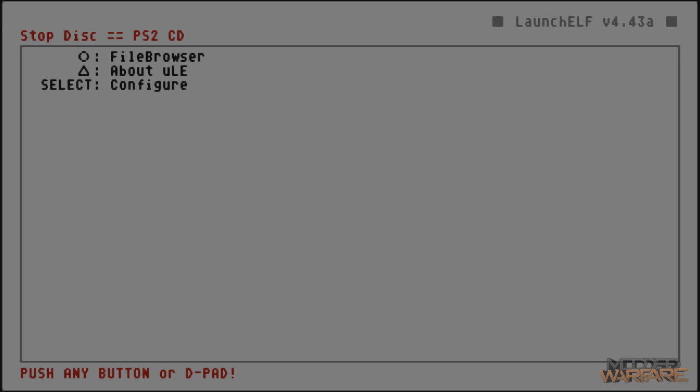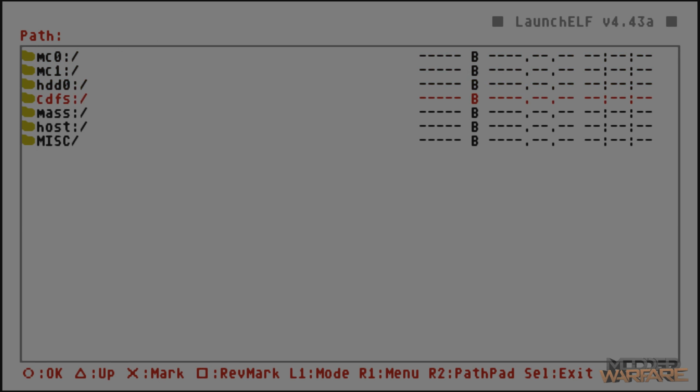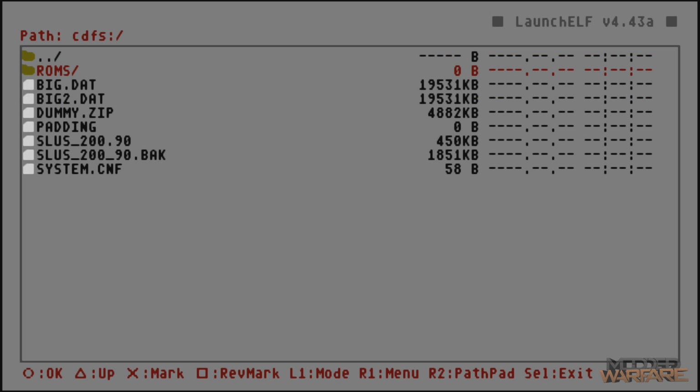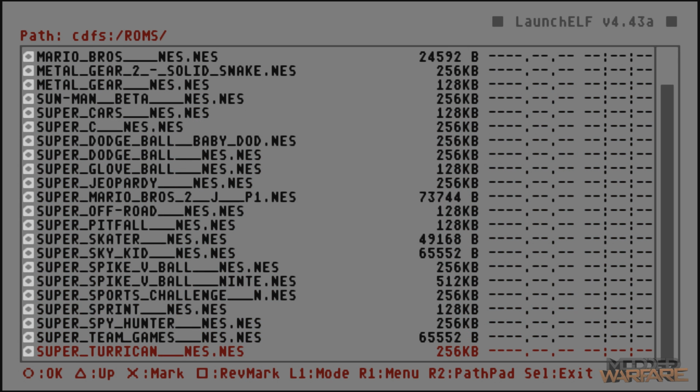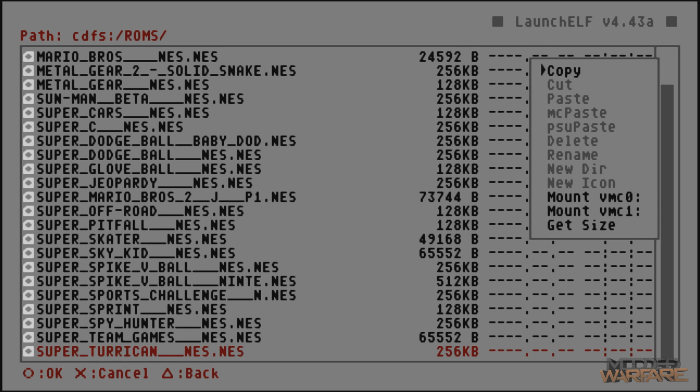So it launches us into the file browser here. We press circle to CDFS, press circle on that, and then we've got our ROMs folder. We press circle on that. Press X on all the ROMs till you've selected them all, and then press R1, I believe. Yeah, R1. And then press circle on copy.